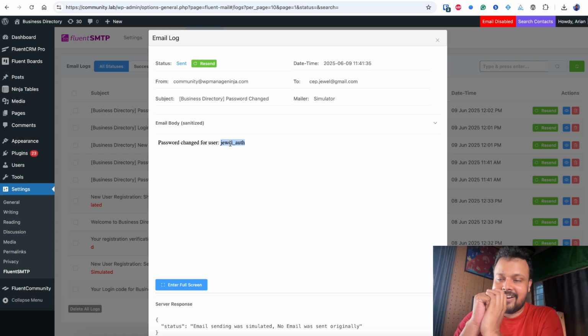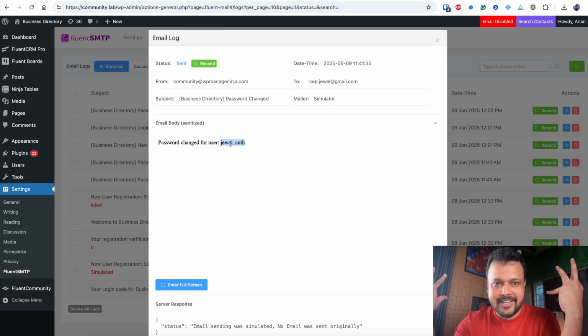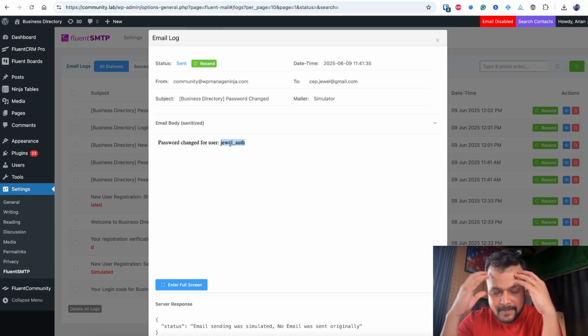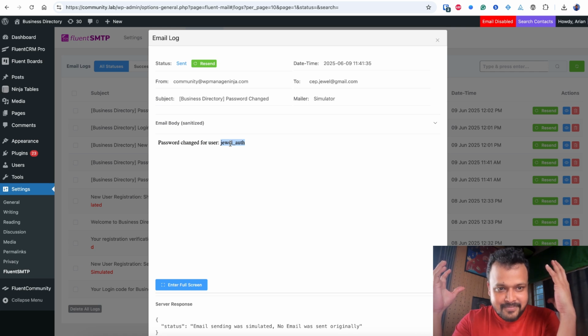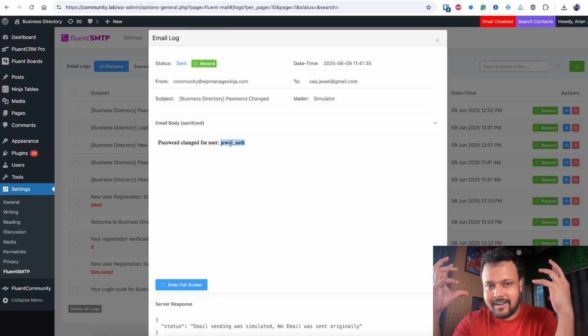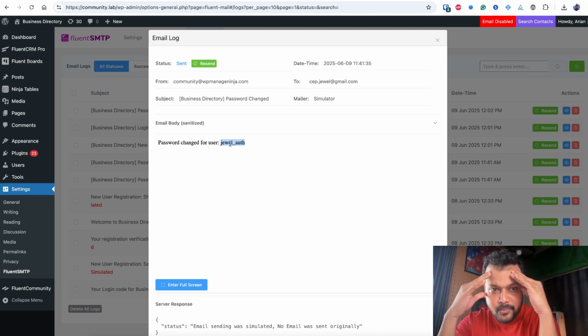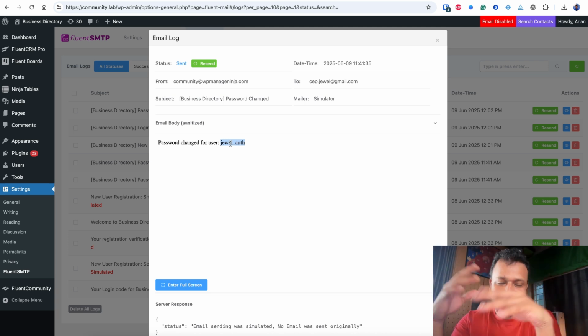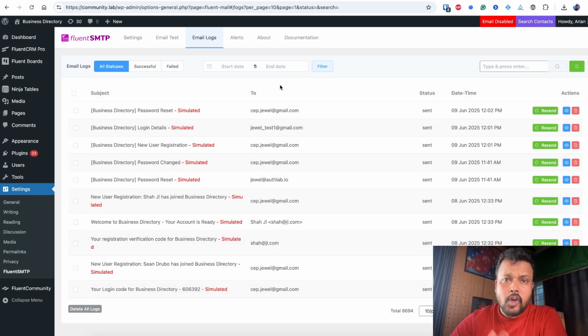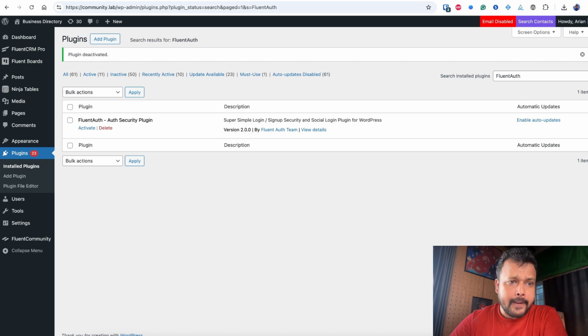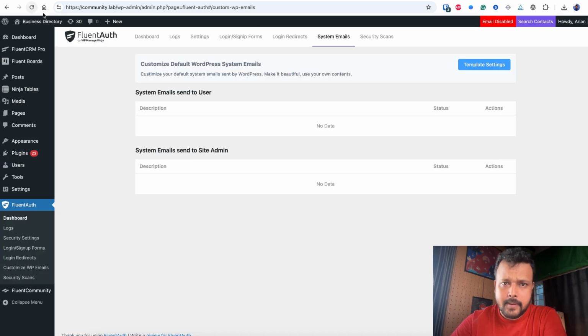Same when someone resets a password, then the admin gets just this email. I don't know the email address or name or role of the user, but I get that email like, okay, someone, Joel underscore something, the username, changed the password. I don't know from which site or URL or anything. That's the problem. So we solved that problem in FluentAuth. So let me activate that and go to the system emails.